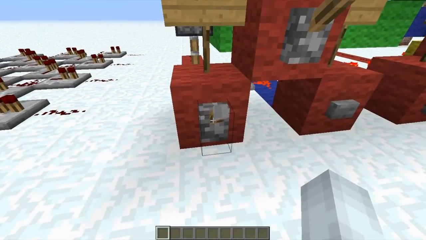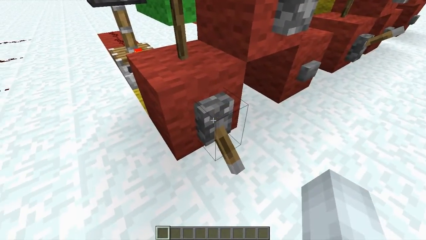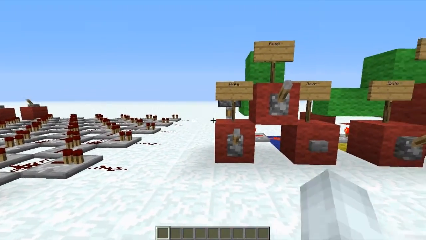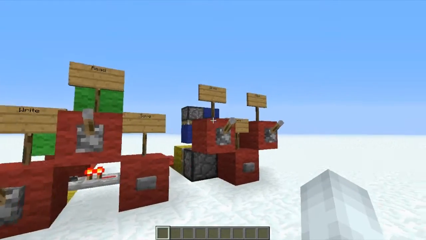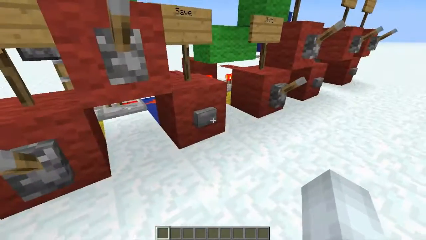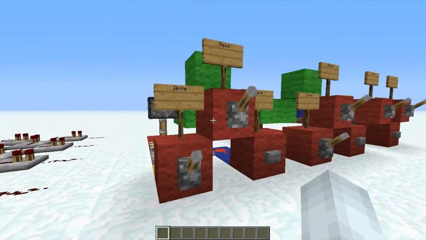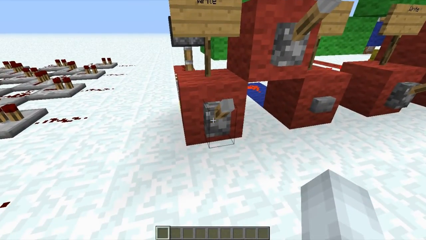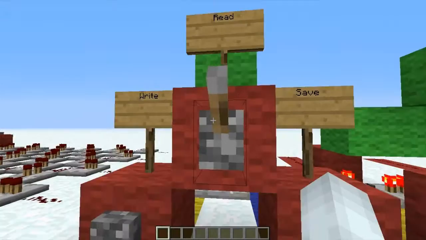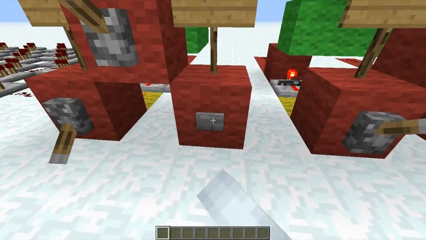So what write does is it can write a 1 or a 0. This is 0, this is 1. Simple enough. And as you can see, the read and the write require a constant signal, whereas the save doesn't. That's why I put a button. And we can write just like this. Let's say I want to write a 1. I will flick the lever down, and then we can save.